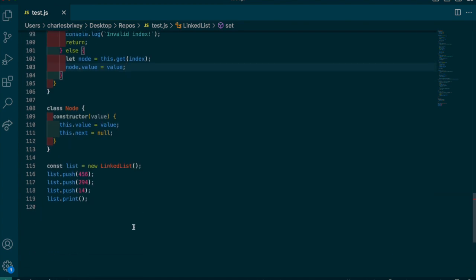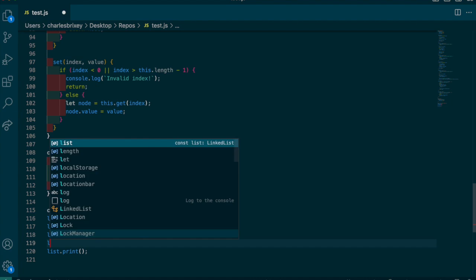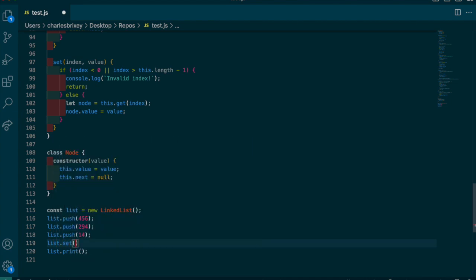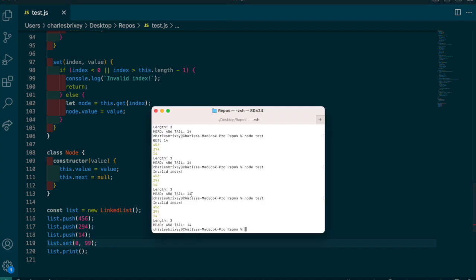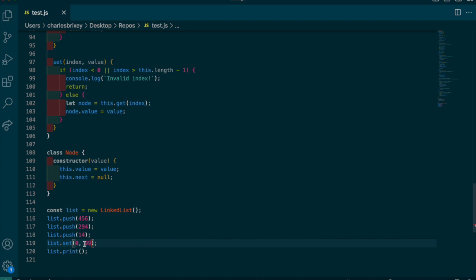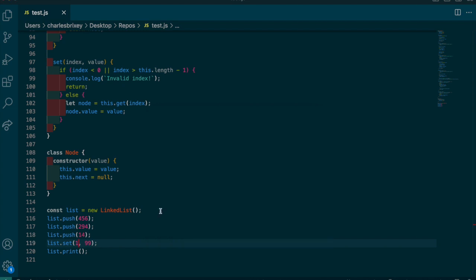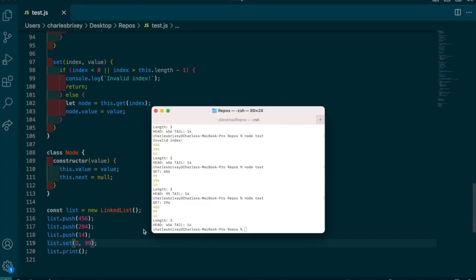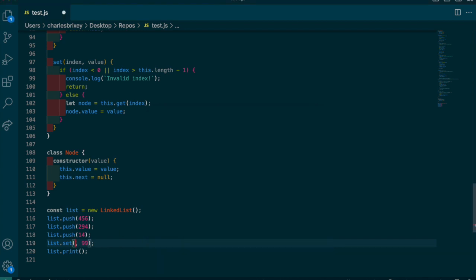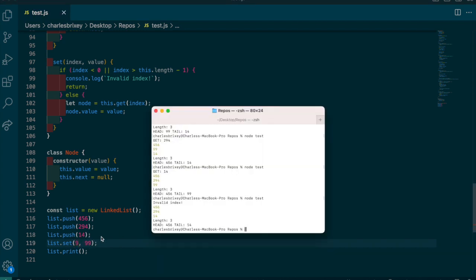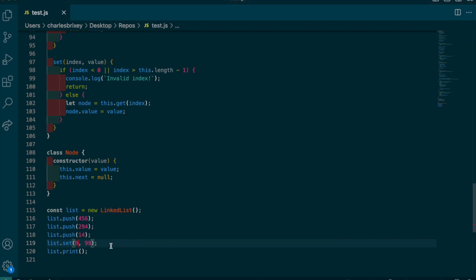Let's test it out. I'm going to start by targeting index 0. I'm going to set it to 99. There it is, 99. All right, let's do it to index 1. I'm just walking the dog here to make sure that it works. That looks good. Index 2. Let's try an invalid index like 9. Invalid index, perfect. So that looks perfect.